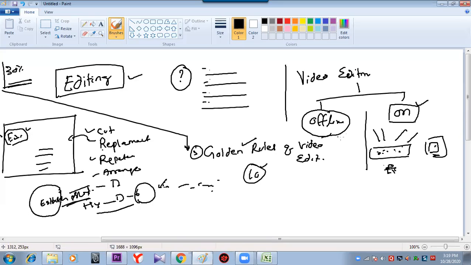In offline editing, what happens? The footages come to the hard disk. From the hard disk, it goes to the software. From the software, again back to the hard disk, and from the hard disk to the various formats. This processing is called offline processing, and Premiere works in offline processing. Not only Premiere, there are a lot of software. Here we got a rough idea of the difference between online editing and offline editing.